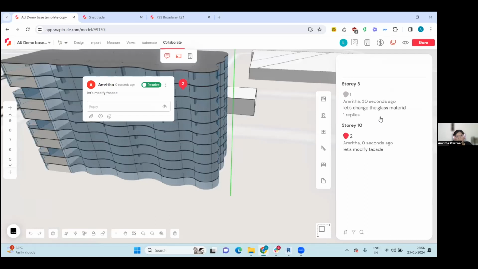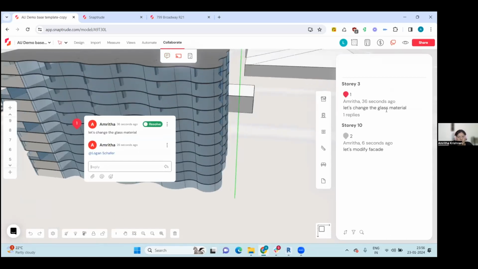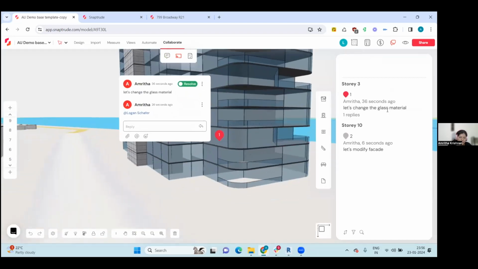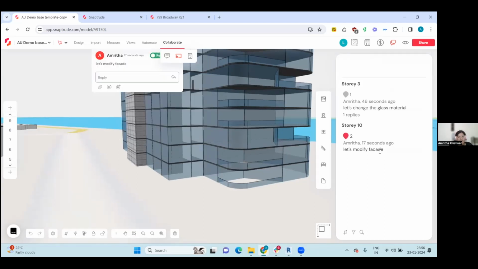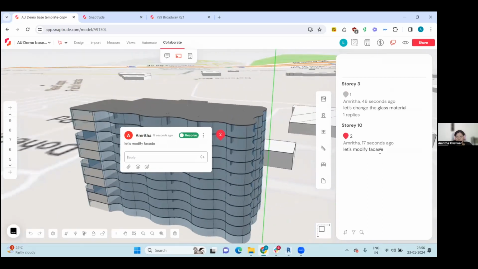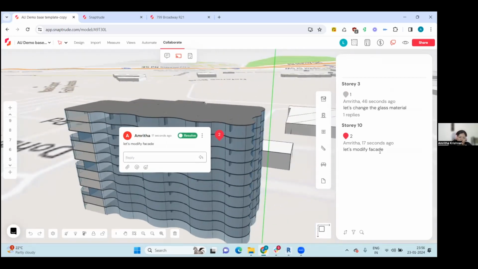The comments that you add are very contextual to the views that you added them to. So if you go back to this comment, you'll see that it actually sets the view correctly, so that when Logan's looking at this, he'll know exactly which glass I want him to change. And if I tagged a different teammate over here, they'd know that when I'm talking about the facade, I'm talking about this elevation, this particular area, or something like that.